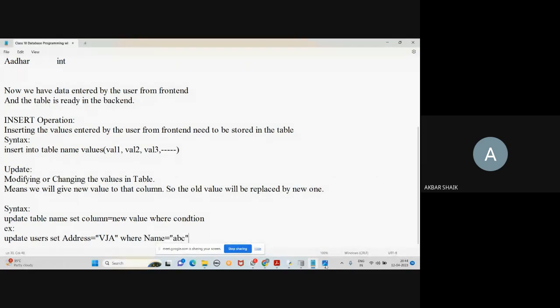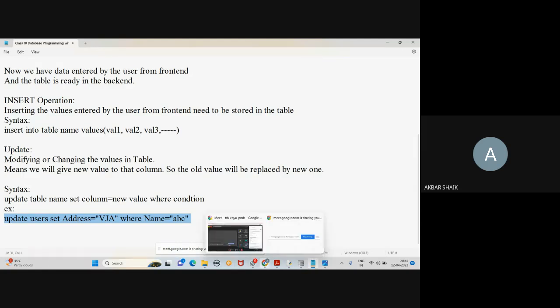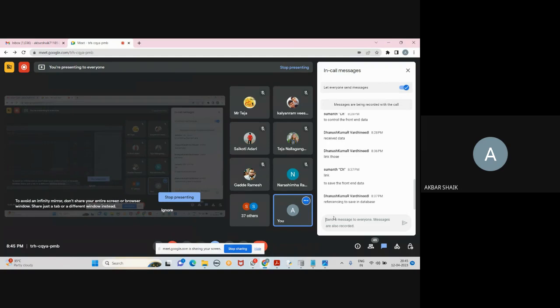So what is the meaning of this line? Can anyone explain what is the meaning of this line? What is it going to do? Please respond in the chat box. Update users set address is equals to VJA where name is equals to ABC. What is it going to do?